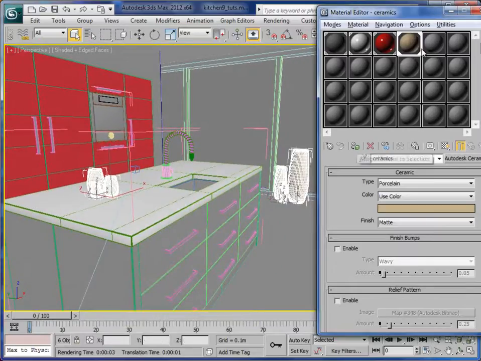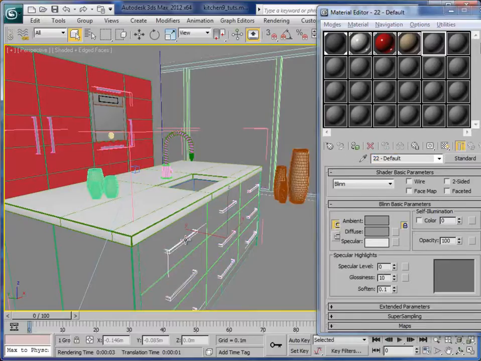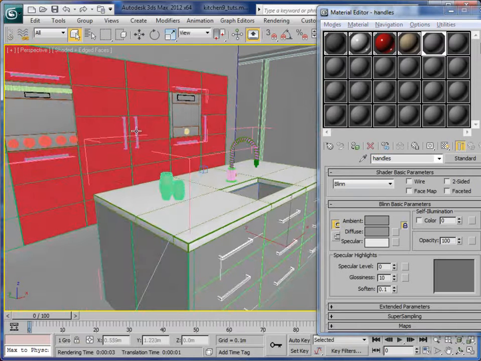So this is applied. Now go to the next one and let me apply it to the handles. So all these handles are selected, and I want handles here. They are of course metal, and then we'll select the other ones.